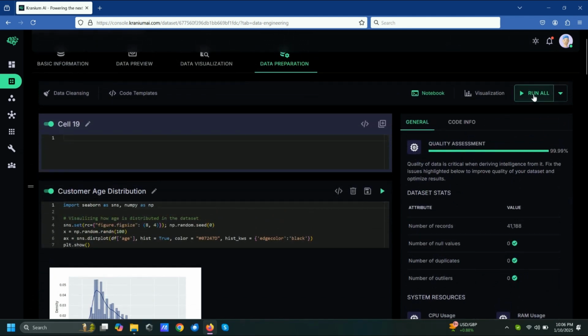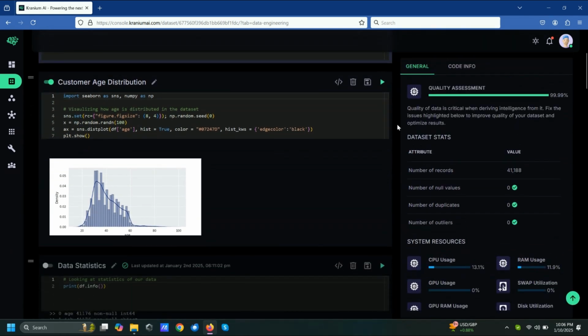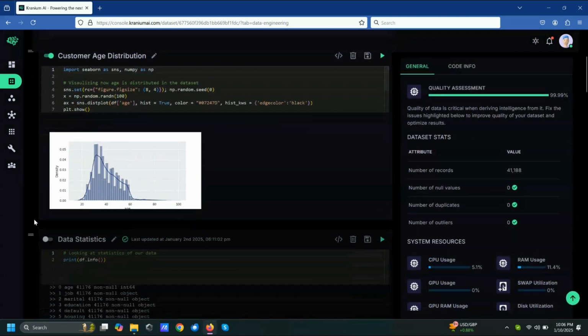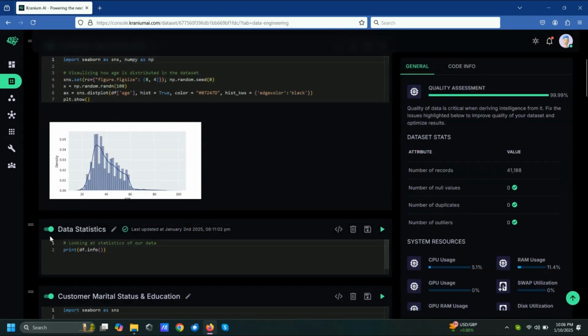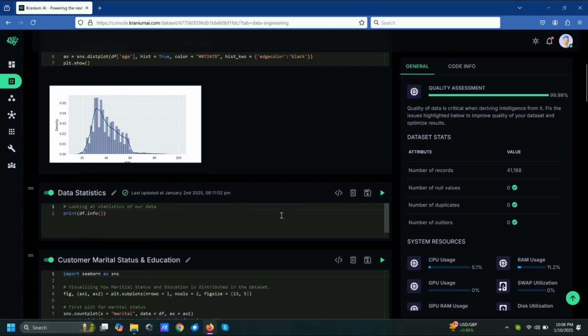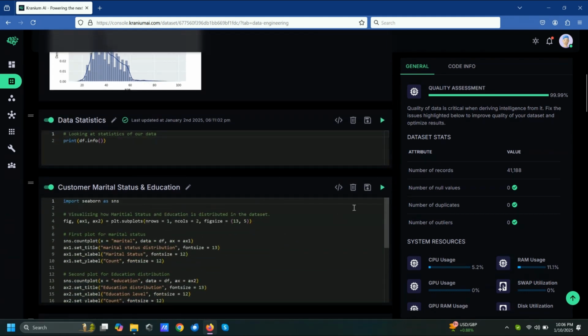You also have the option to run all cells at the same time using the Run All option. This allows you to execute the entire notebook in one go. You can also enable or disable cells to control which ones are executed. Any cells that cause modifications to the content or structure of your dataset can be previewed first.